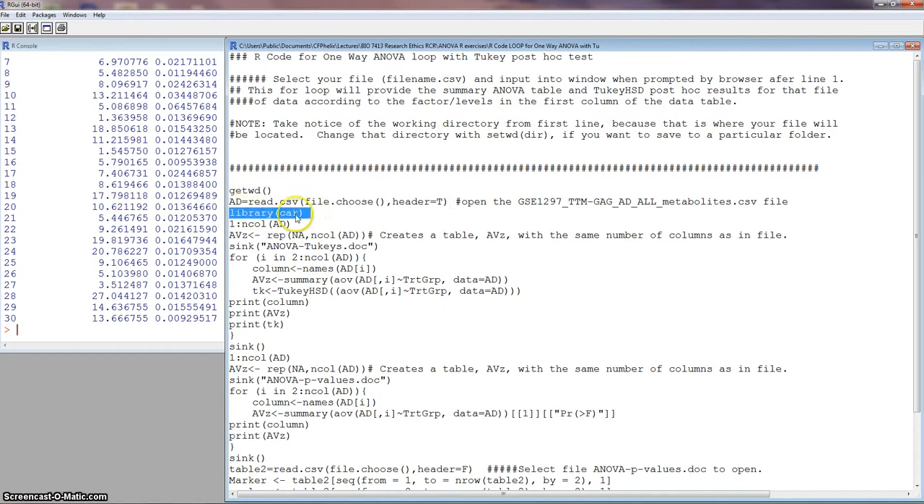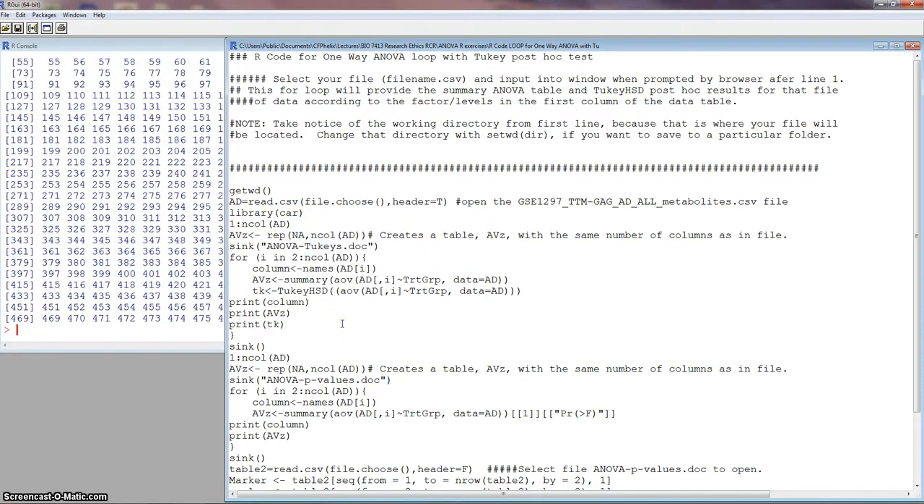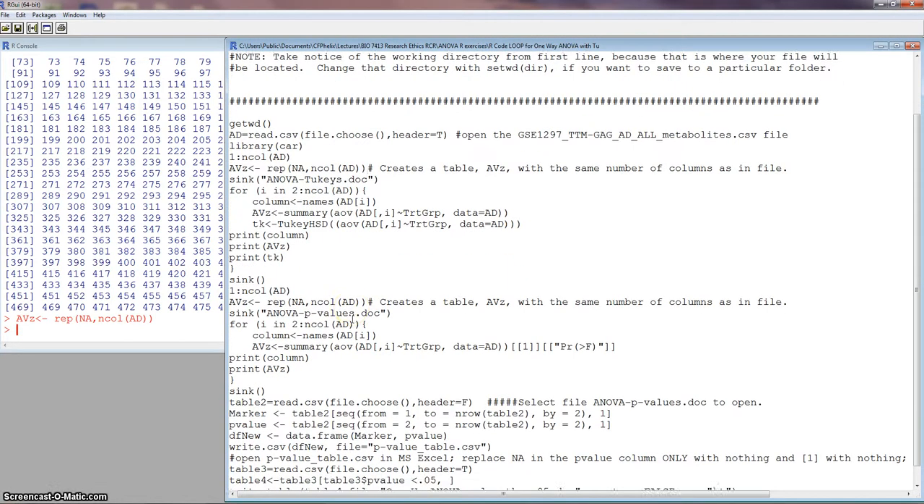Now we have to load this library called car. And then what we're going to do is ask it how many columns there are in that table. And we need to do that to set it up so we can create a table called AVC with the same number of columns as in the AD. And this just creates a table in which we can generate some results to dump to a file.